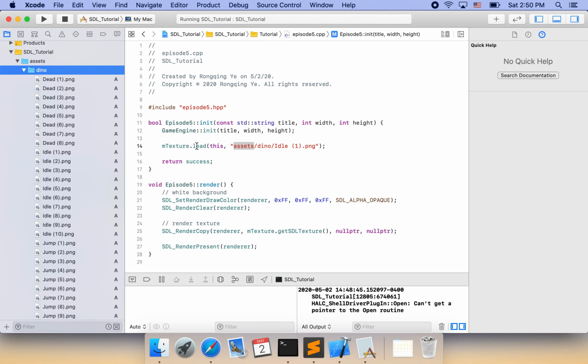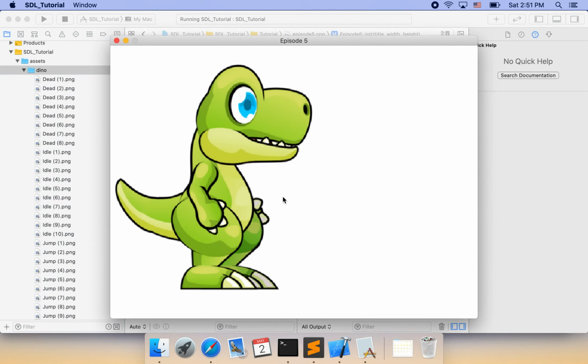We use the texture load function to load it into the mTexture variable, and then we return an indicator of whether or not it loaded successfully. Okay, so that is the first part, the loading part. So how do we draw this texture on the window?